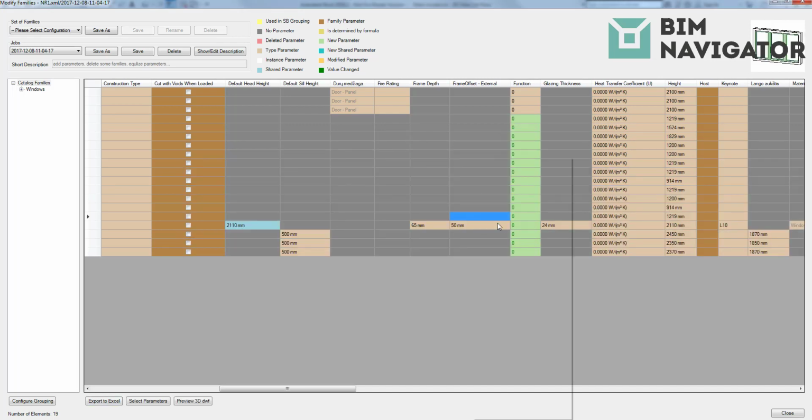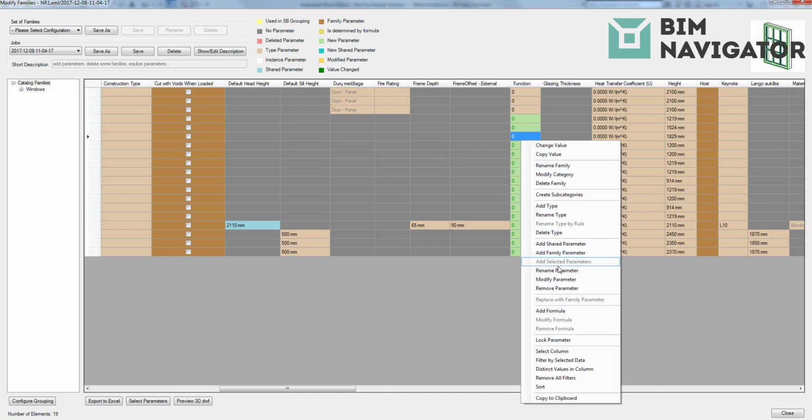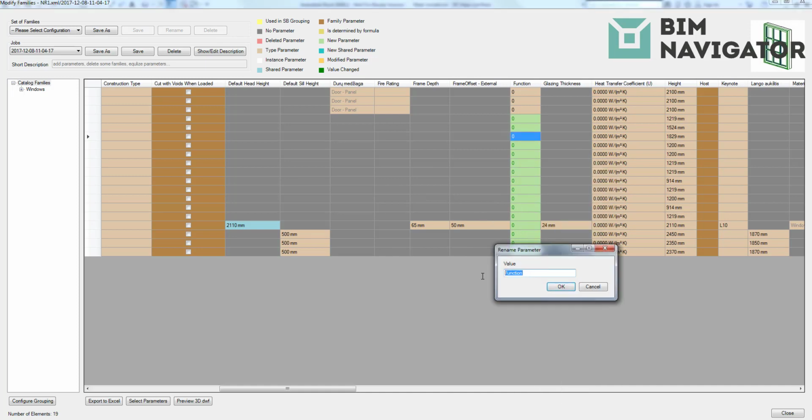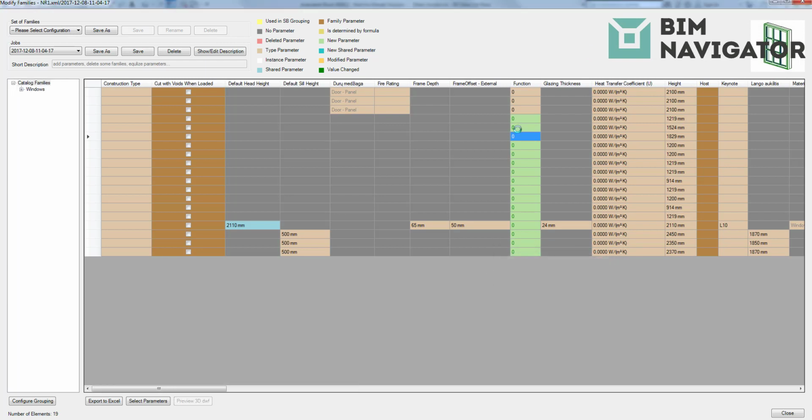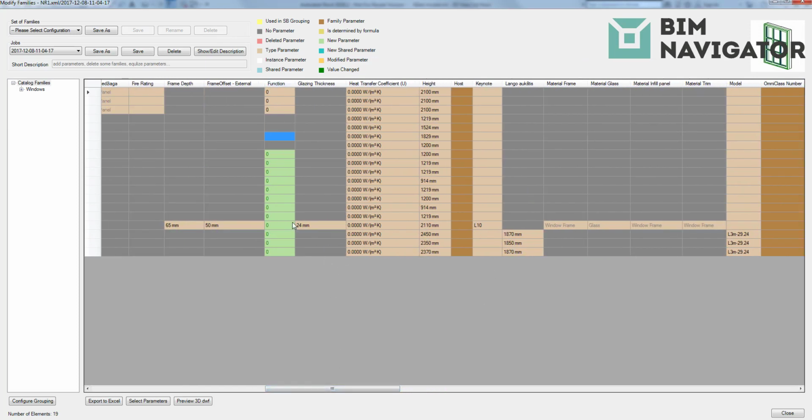Yeah, well, what do we have else? Like rename parameter, modify parameter, and remove parameter. Yeah, if we have already the parameter, we can rename it. Instead of function, like a special function. And this parameter is going to be changed in the families as well.